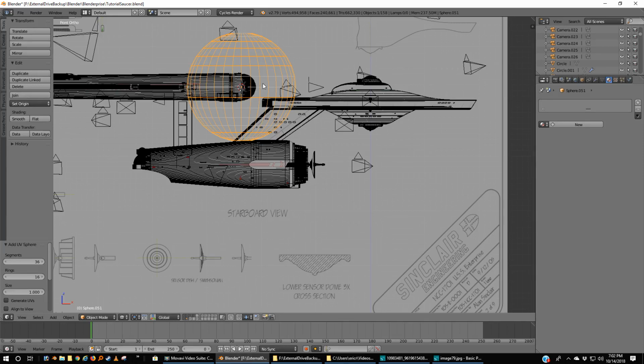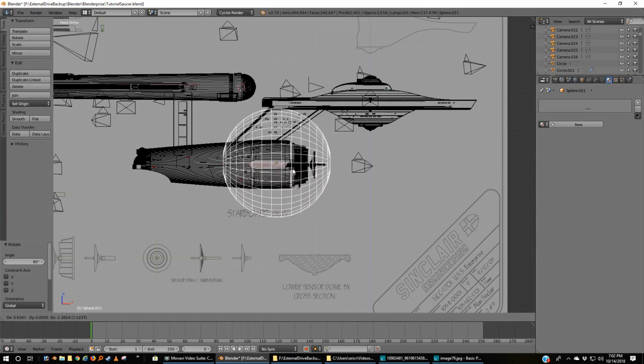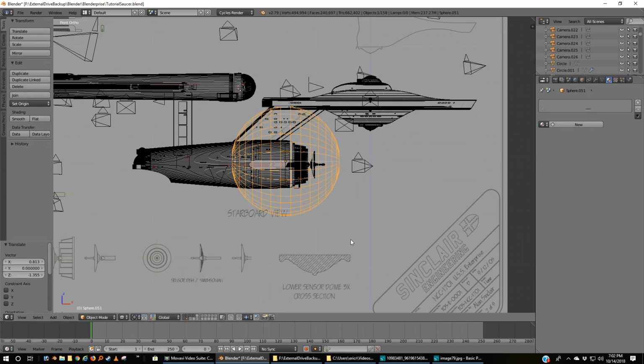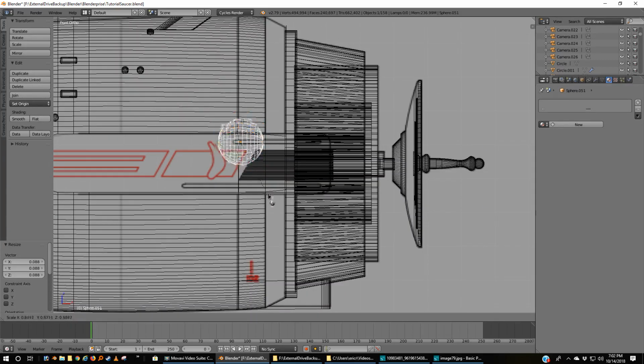I want an odd number of rings. I'm going to take this to 17. And that gives me a band in the center. Here's why I want that. So let's rotate that 90 degrees. Grab it, bring it down here. Scale this. Scale.